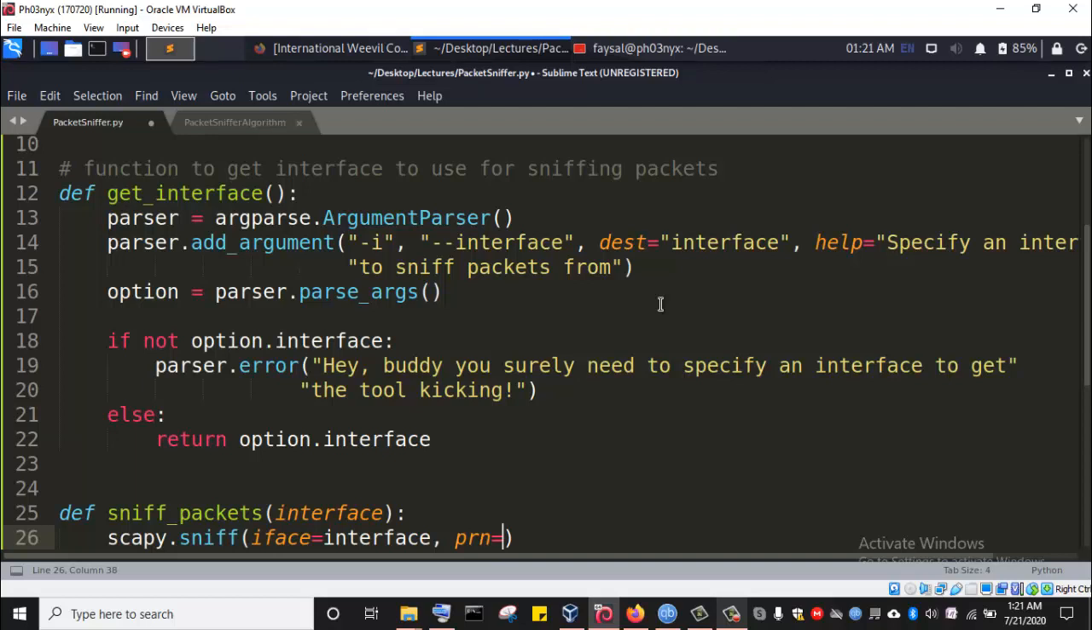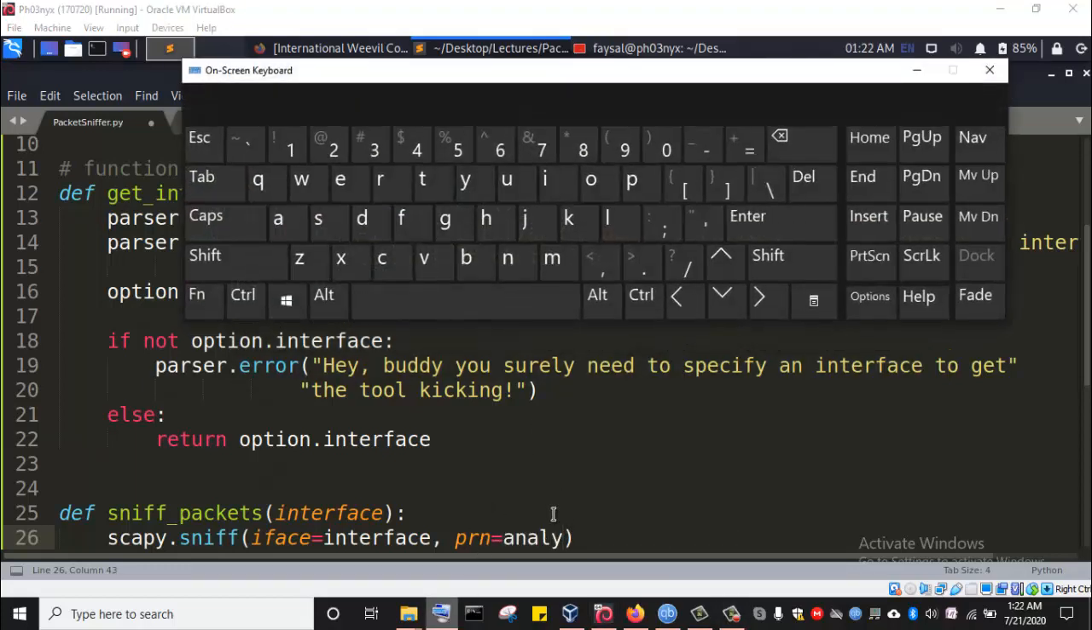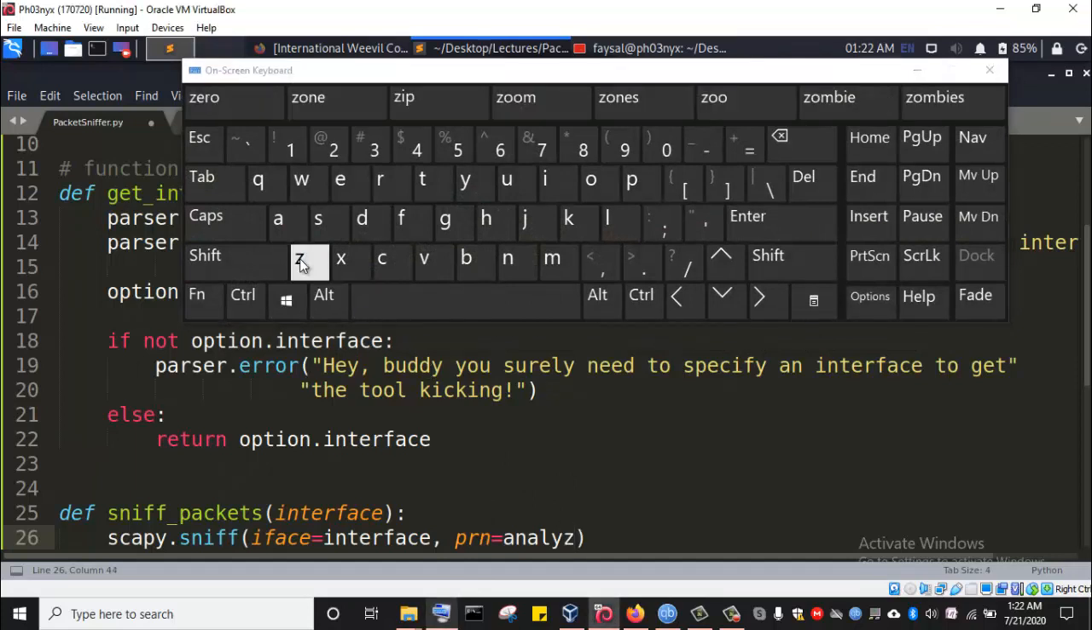So now I am going to write the name of that function. That is the third function that we are going to create in this program. So let me call it analyze packet. I don't have the Z keyboard. Z, analyze. Okay.